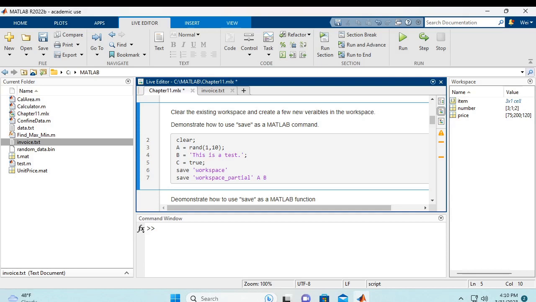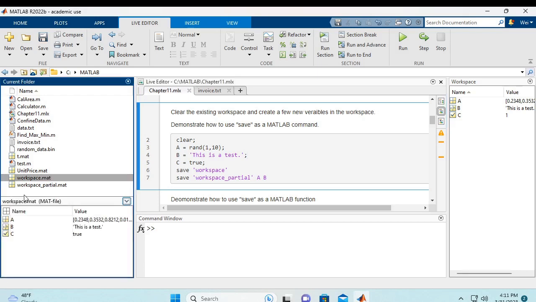First of all, we're going to clear the workspace, and then we're going to generate three variables. We will use a save command to save the entire workspace and use it again to save only the two variables A and B. If we hit run, we generated three variables, and also we created two additional files here. You will see that it's a workspace .mat. It has three variables, and if I select this file, you will see there will be only two variables.